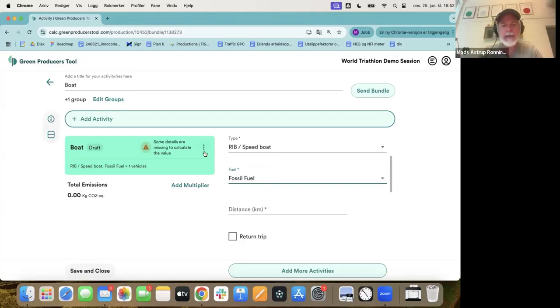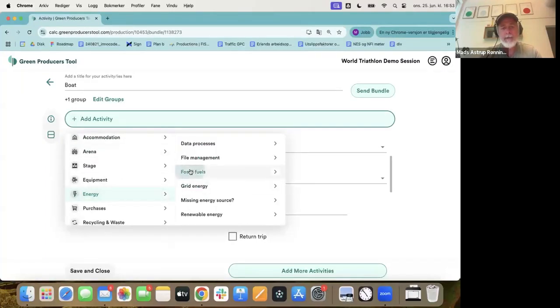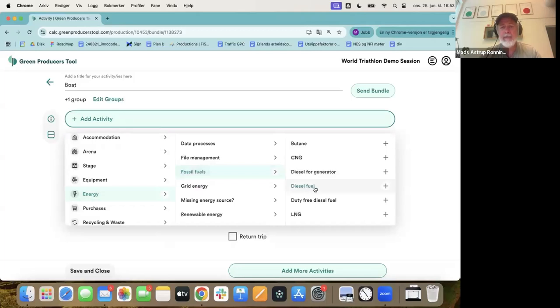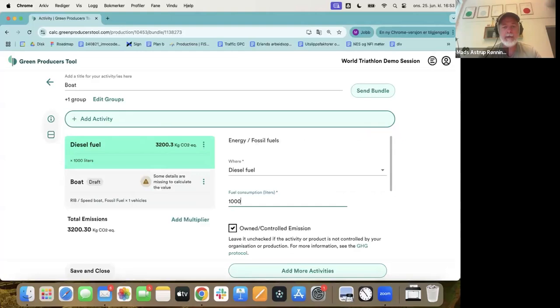Yeah. For boats, in this case, often they just lie still or drive a short distance and then lie still. So it's not about the kilometers. So then I would go here, search for, or go to energy, fossil fuels, and diesel fuel, because in most cases you will know the consumption of the diesel fuel you've used. So then I will write this boat, or all my boats at this event, had a consumption of 1,000 liters of diesel fuel.